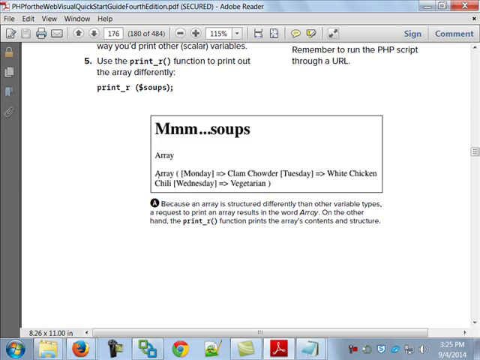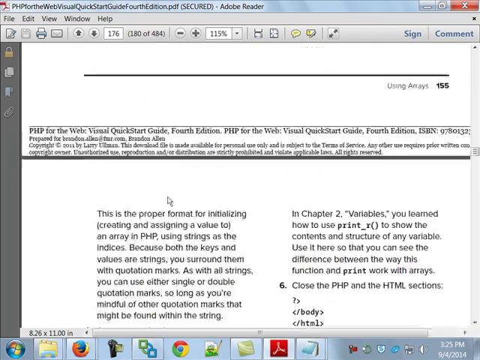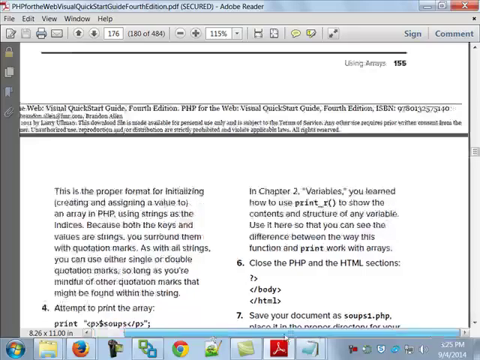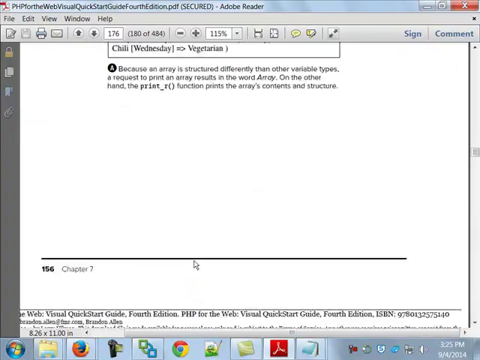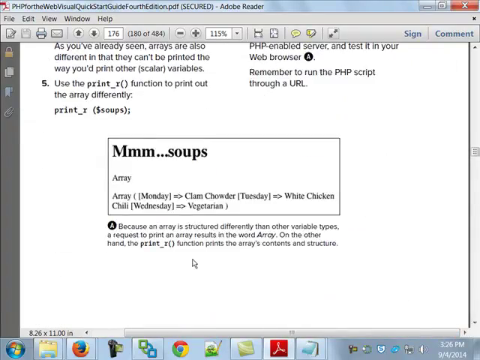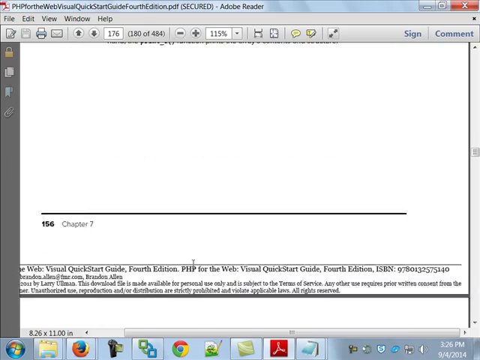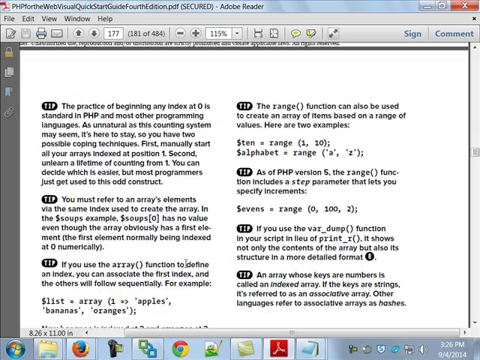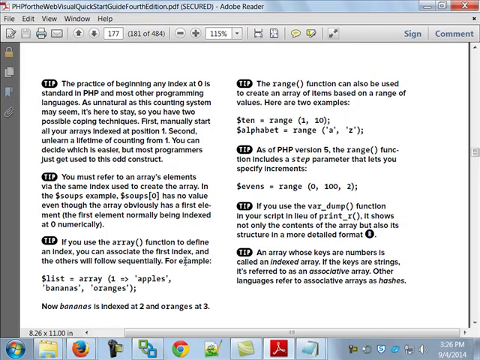That's what you get. There's the print_r output right there on page, whatever page that is. I don't know, 156. All right? Now, a couple things. And this is new to everybody in this room.